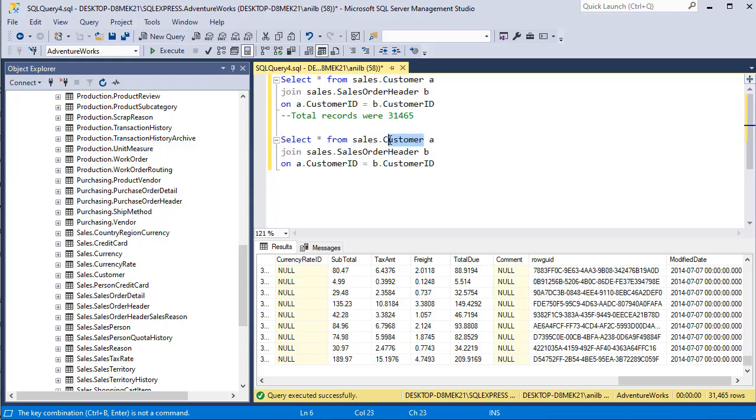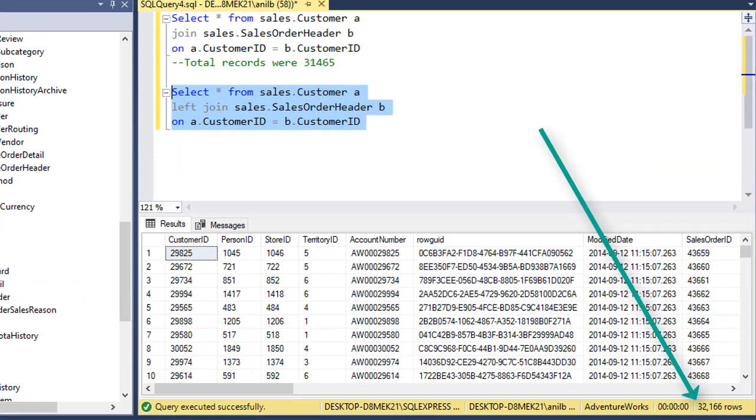The table that is in front is considered to be on the left side. So what you need to do is left join. What we're saying here is from the left table, which is the first table, give me all the data, and if there is any matching data from the other table, then give me those records, otherwise leave those records as null. So let's go ahead and execute this. And here you can see now you have 32,166. Earlier you had 31,465. That means you got more records here.